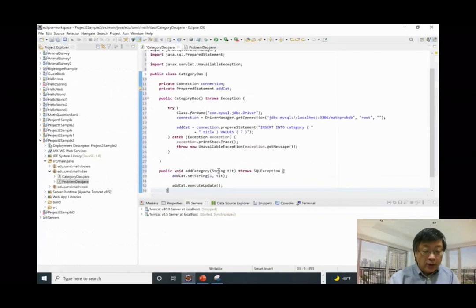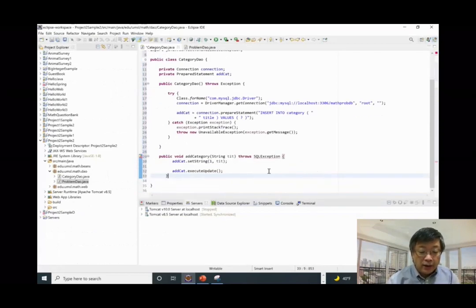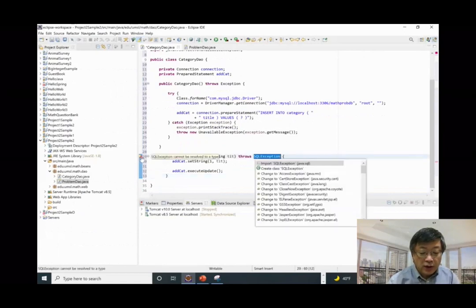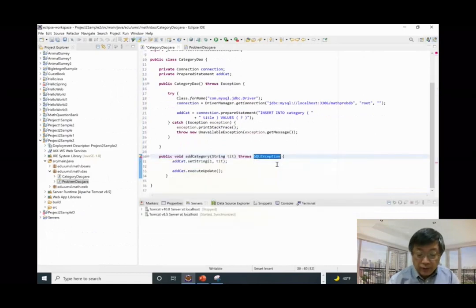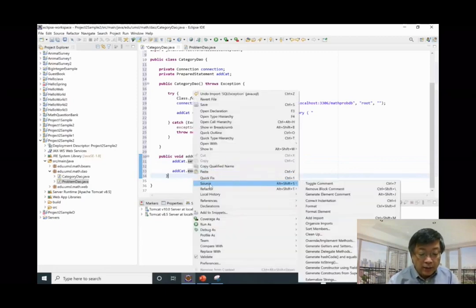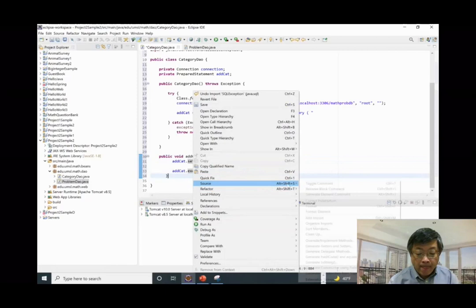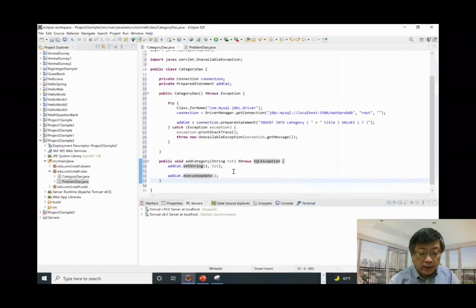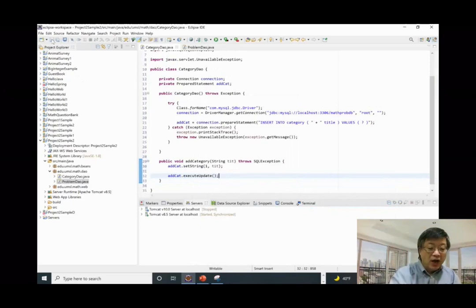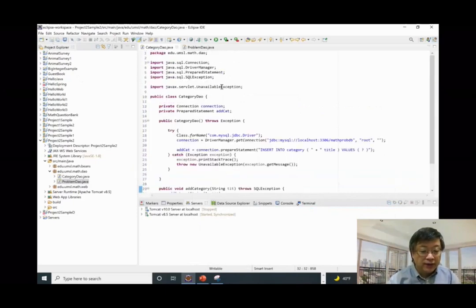All right. So after that, let's see. So let's fix this. Import this class. After that, we may need to format it a little bit. Then we save it. So this class development is done.